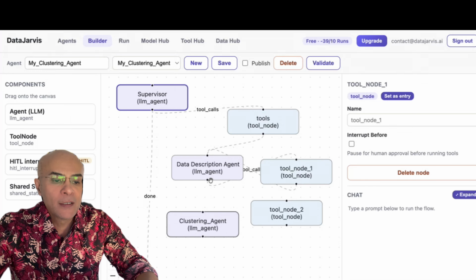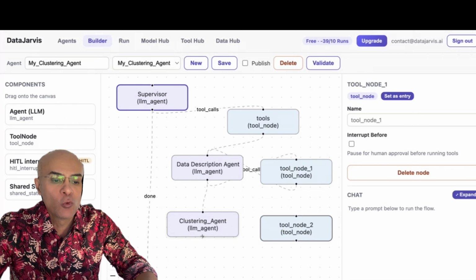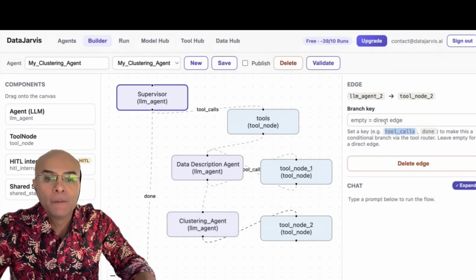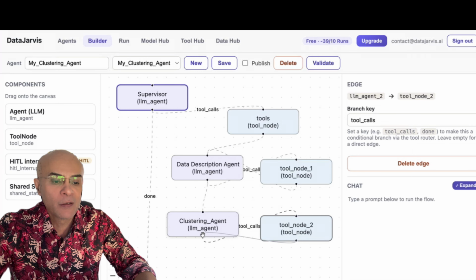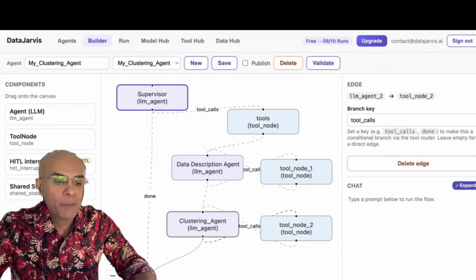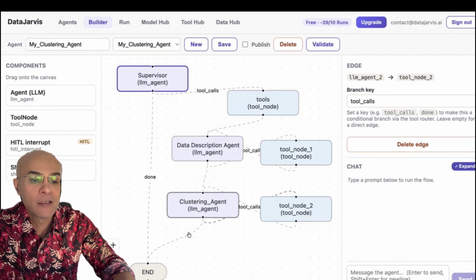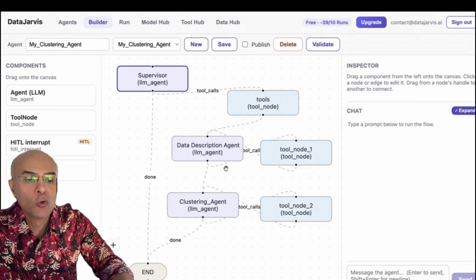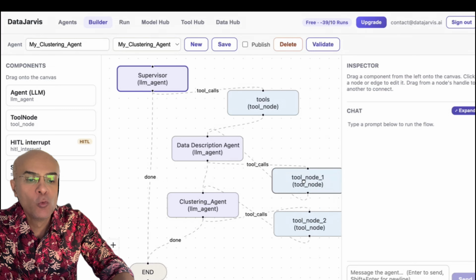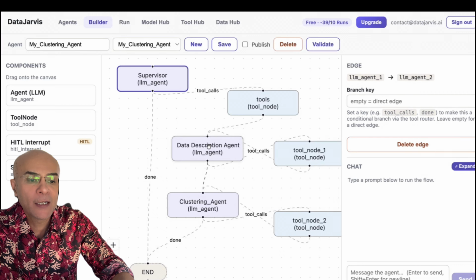The data description agent is then going to pass the work to the clustering agent. The clustering agent is then going to call the tool node to do all the clustering. So this has to be, once again, a tool call. And once the clustering is done, we are going to pass the work back to the clustering agent. The clustering agent is then going to pass the work to end. So the work is finished. Also over here, we need to pass this work from the data description agent to the clustering agent once the work is done.